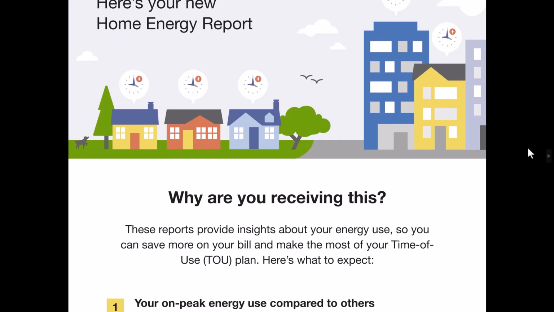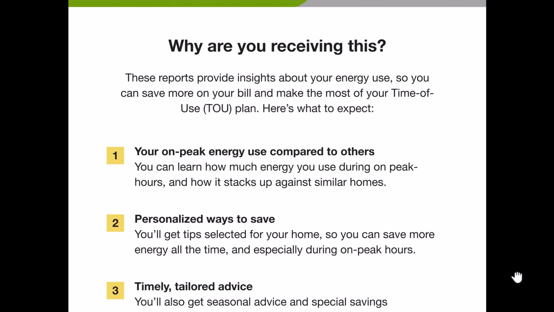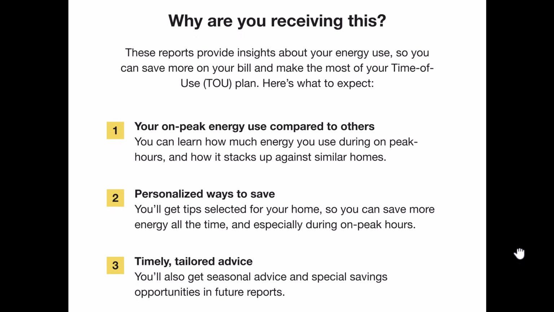The Welcome module introduces customers to their new report experience and tells them that the report provides insights about energy use so that they can save more on their bill and make the most of their time of use plan. It includes a list of 3 features and explains how the report will help them save energy and lower their bill. The listed highlights include energy use insights, personalized ways to save, and timely, tailored advice.